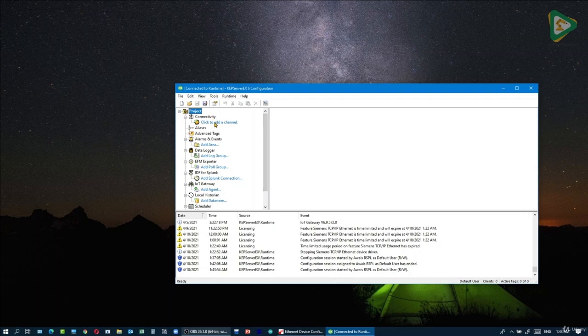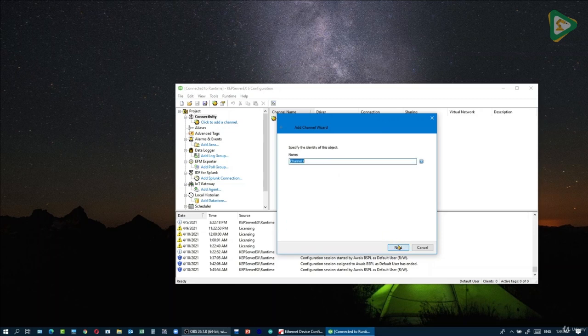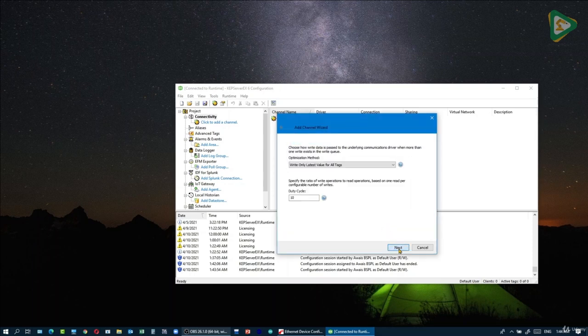I'm going to Connectivity, add a channel. Here I will select which kind of brand I'm using, right? I'm using Siemens, and the communication or connectivity is Ethernet. So here it is, Siemens TCP/IP Ethernet. Let me name it Siemens. I have to mention the network IP over here, my IP of the adapter card, not of the PLC.